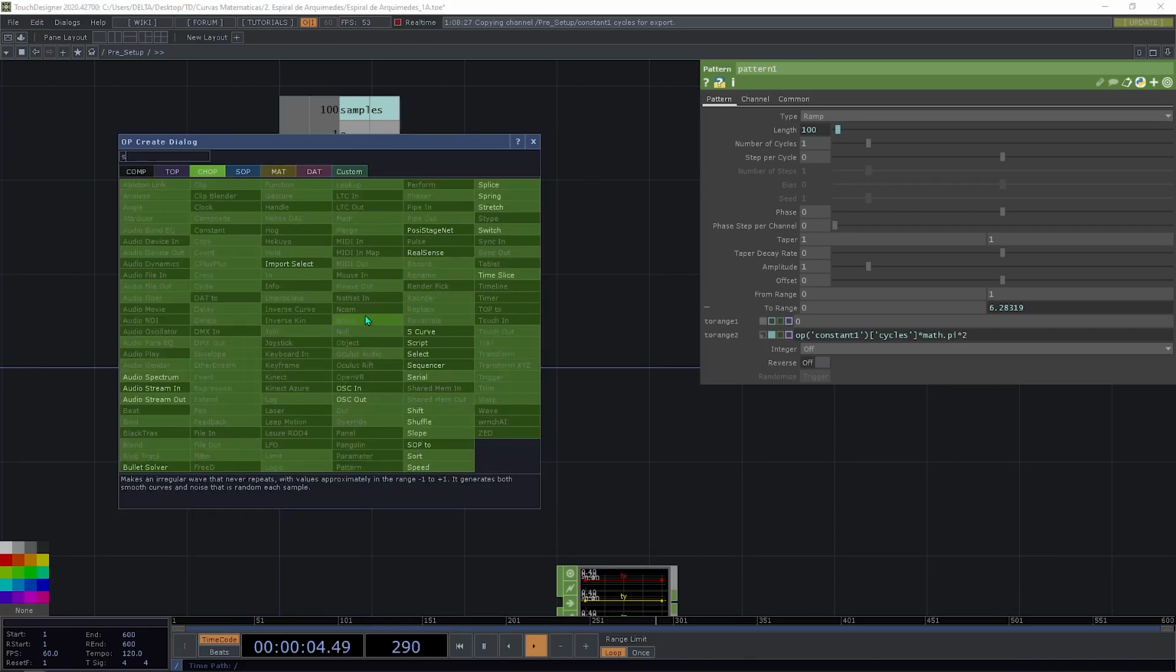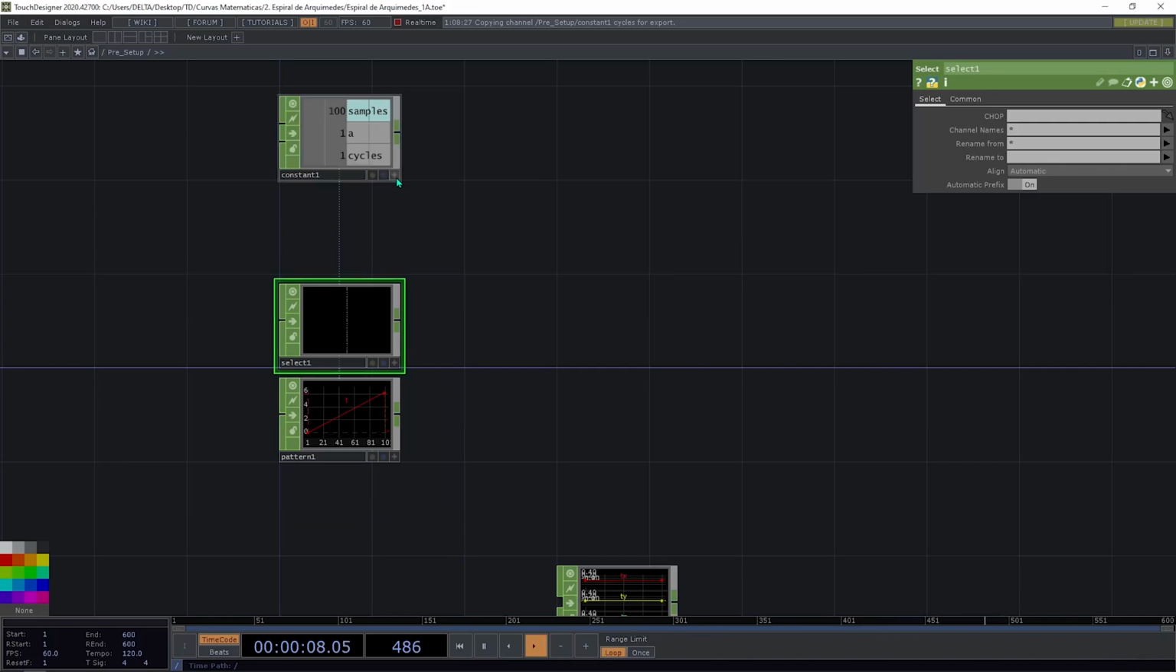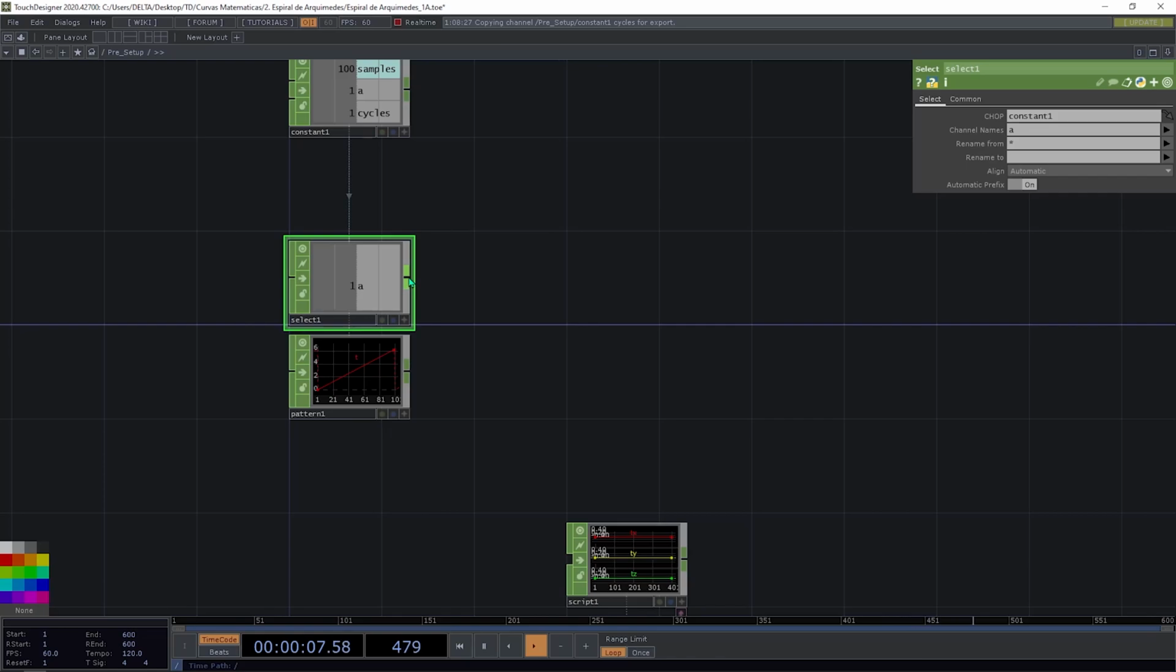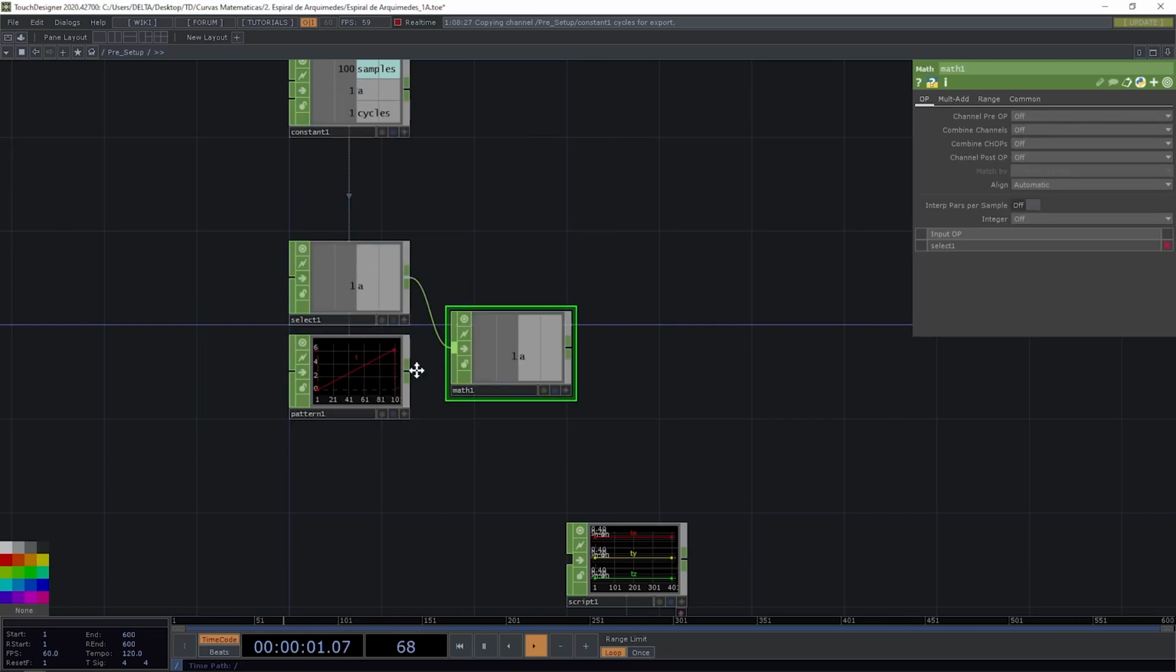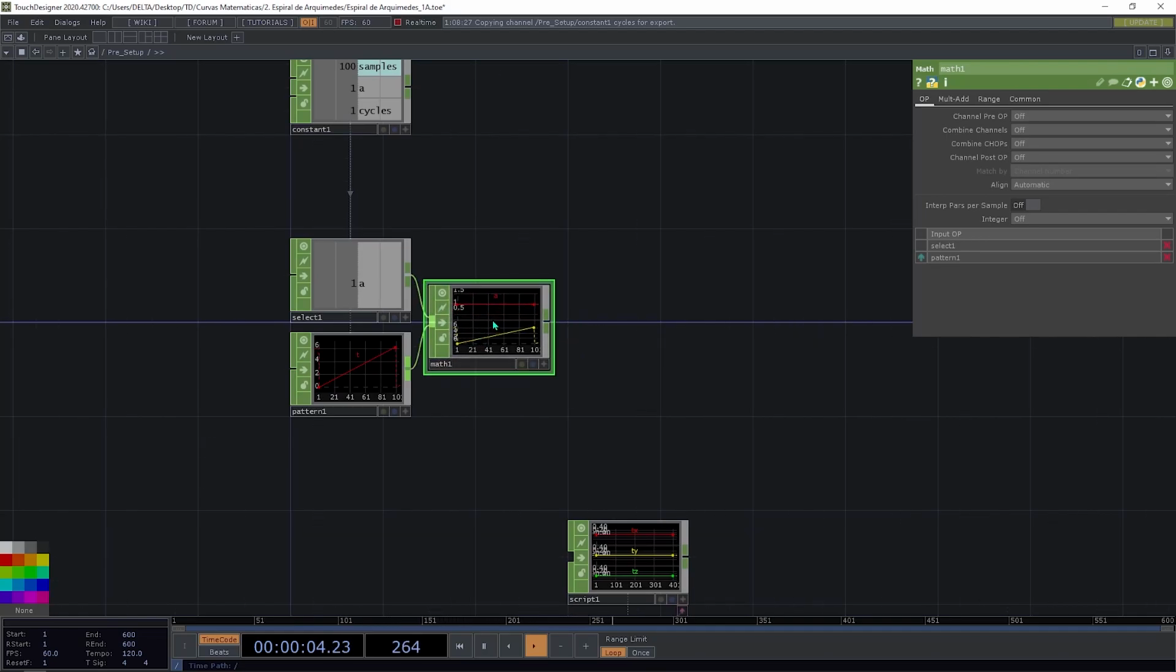After this, we're gonna place a select, and we're gonna drag the constant to the select, and we're gonna select the parameter A. Then we're going to multiply, because we're doing the polar equation. So we need to connect a math, and in combine CHOPs, we're gonna select multiply. Basically, this is our polar equation, and it's not very helpful for us because it doesn't have the values for x and y. That's why we need to convert them from polar to parametric.